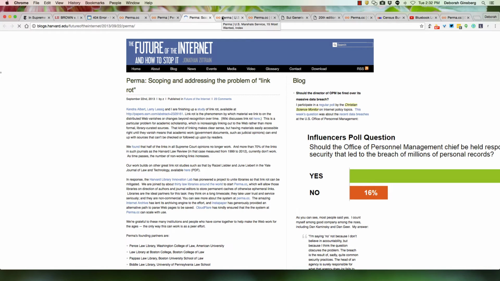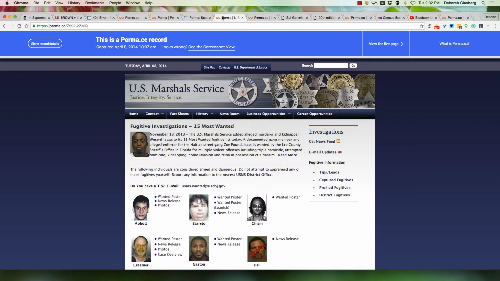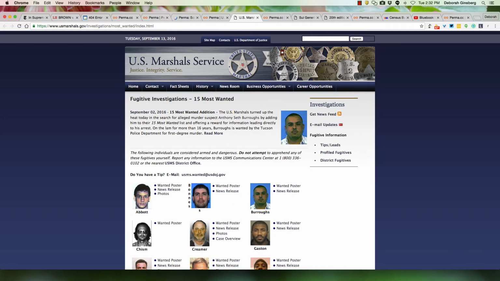But you may think, okay, so this didn't change. What was even the point of preserving it? But things do change. So in this case, let's say I was investigating the 15 most wanted list for whatever reason. This was saved back in 2014. And yes, this has changed, and the current version of the most wanted list from a couple of years later now looks a little bit different.